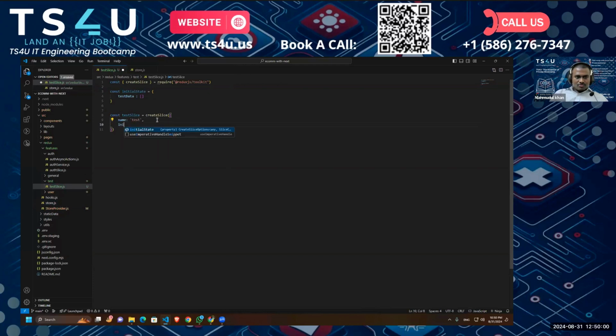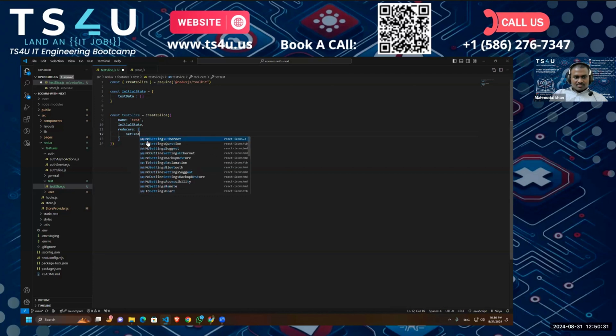And then we want to call our initial state. After that, we want to add our reducers. Inside our reducers, what I want is to get test data from our API, any other API, and set it up in our test data state, right? So let's say setTestData, and we want the state as our first parameter, and we also want the action.